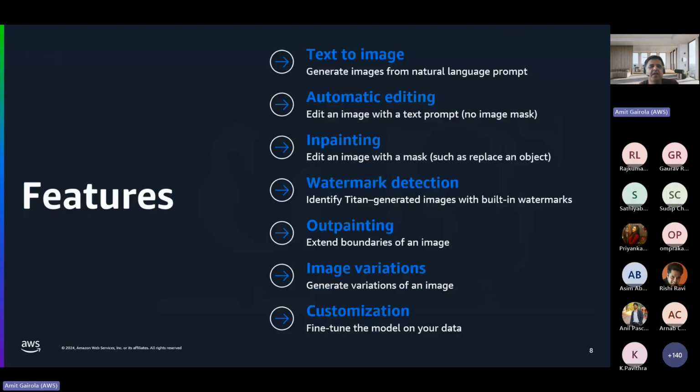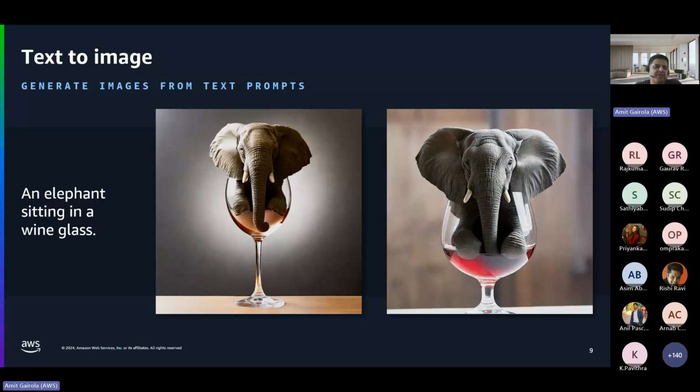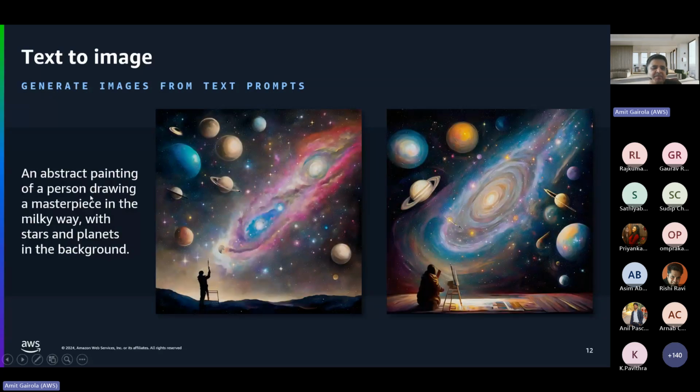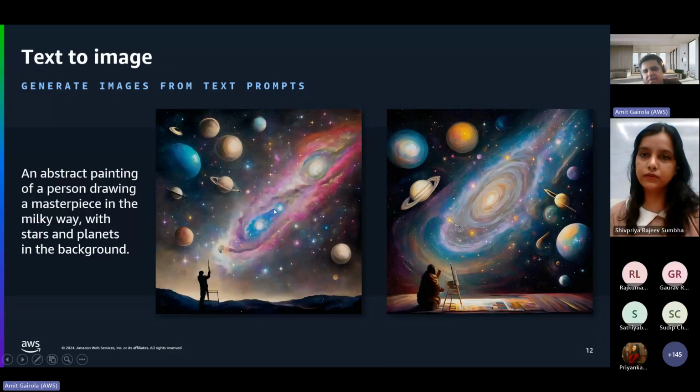Some of the examples: text to image, for example, generates images from text prompts. Let's say you give a prompt saying an elephant sitting in a wine glass. The text to image model will be able to generate an image where an elephant is inside a wine glass, and these are really good studio quality images. You can say, generate an abstract painting of a person drawing a masterpiece in the Milky Way with stars and planets in the background. It can not only generate a single image, but multiple variations based on the same prompt.